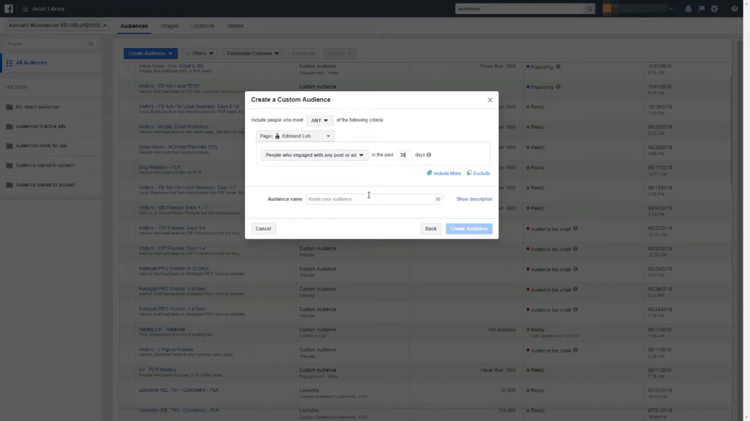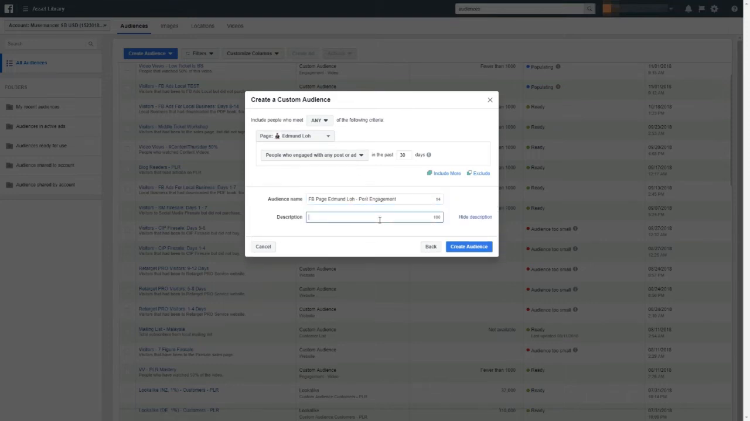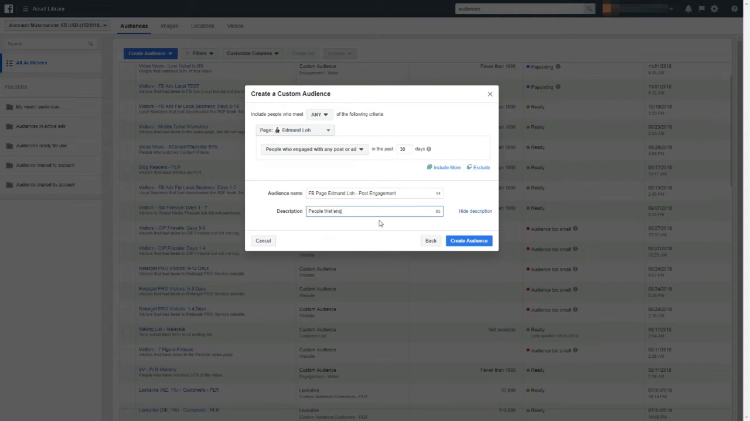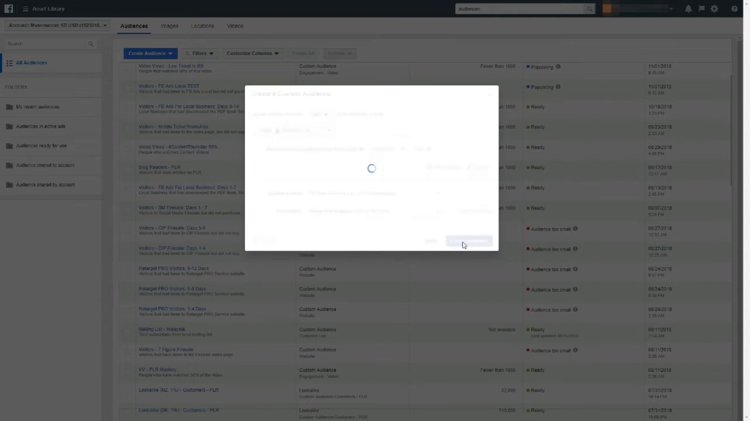That's totally fine. I'm going to just call it FB page admin low post engagement. People who have interacted with any of my posts, I'd like to target them. People that engaged with my FB post. You can click create audience.